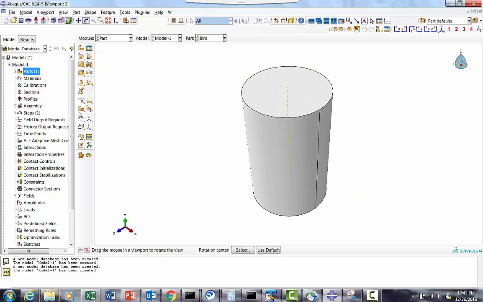Now for meshing purposes, I need to split this for a more structured mesh. So I'm going to cut it. In the same part module, I'm going to go to partition cell, define cutting plane, where I'm going to pick normal to edge. I'm going to select this edge, this as a point. From the middle, I'm going to cut it into two parts. This is just for meshing purposes, to get a more structured mesh.